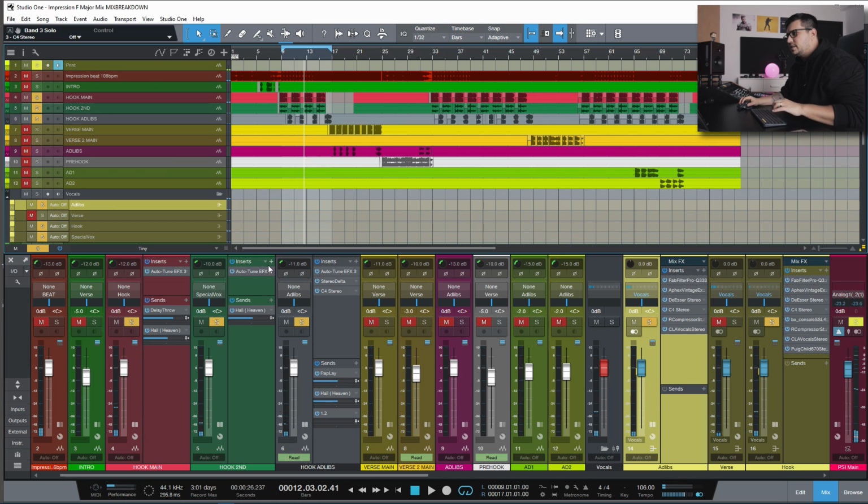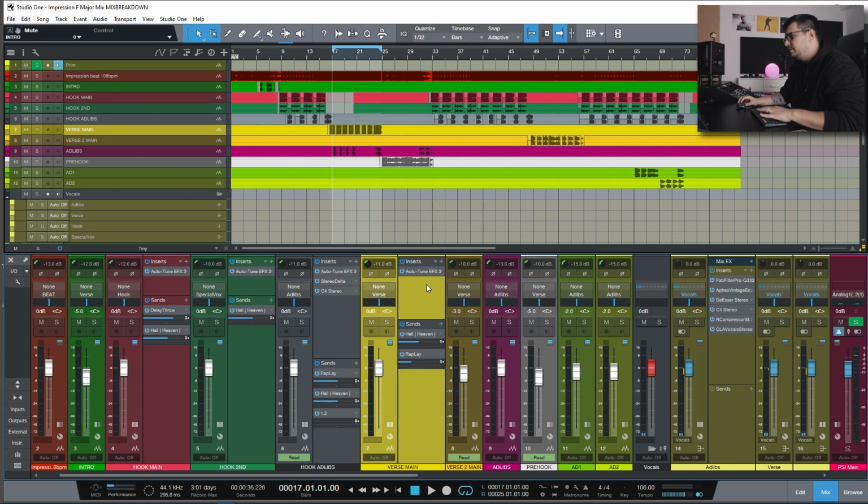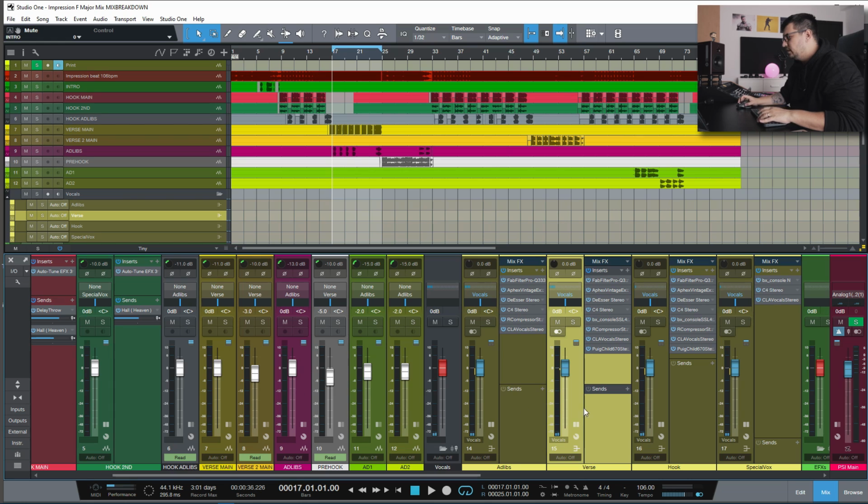That's the hook processing. On the verse, I have the same reverb. The verse lead goes to the verse bass. This is with the processing bypassed.